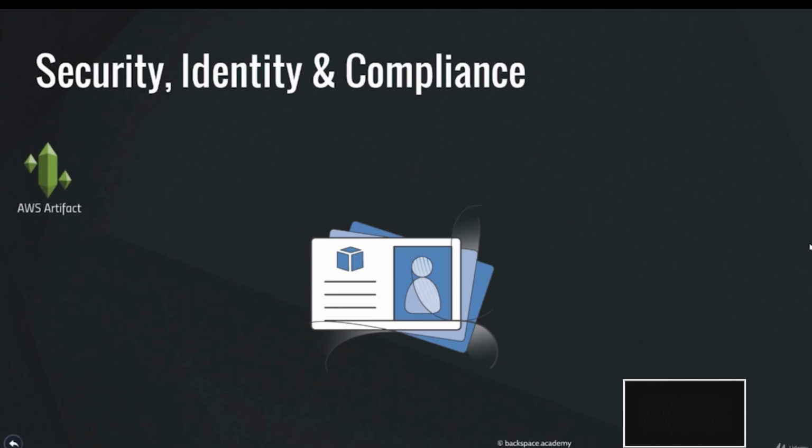AWS Artifact is an online portal that provides access to AWS security and compliance documentation. And that documentation can be readily available when needed for auditing and compliance purposes. AWS Certificate Manager issues SSL certificates for HTTPS communication with your website. It integrates with AWS services such as Route 53 and CloudFront. And the certificates that are provisioned through AWS Certificate Manager are completely free.